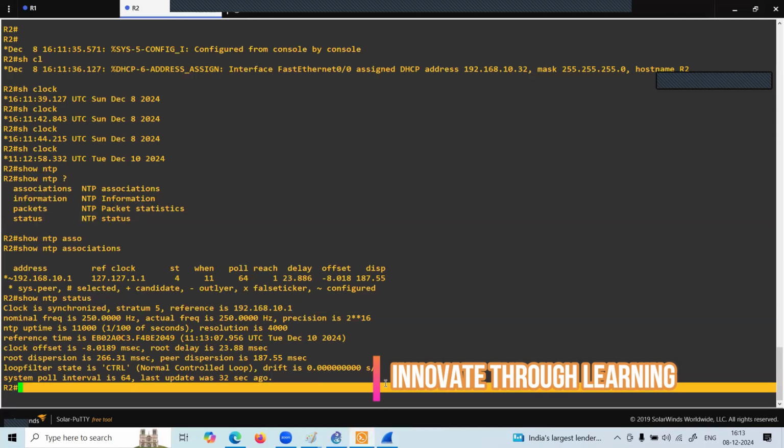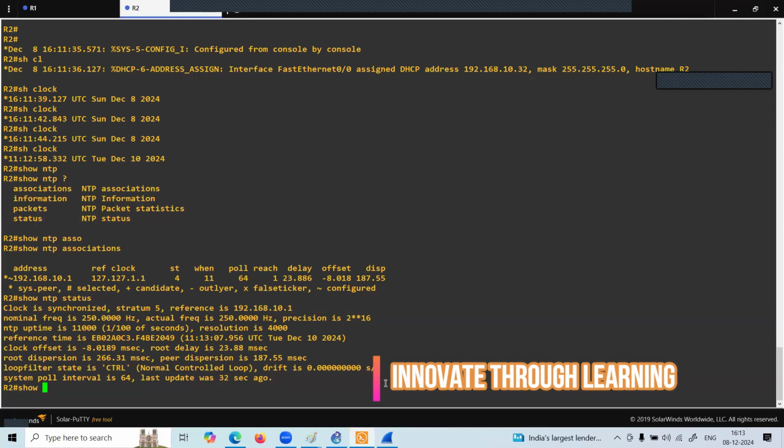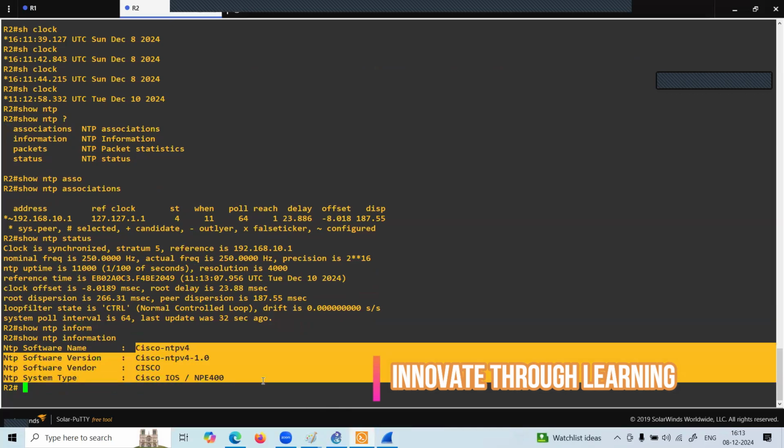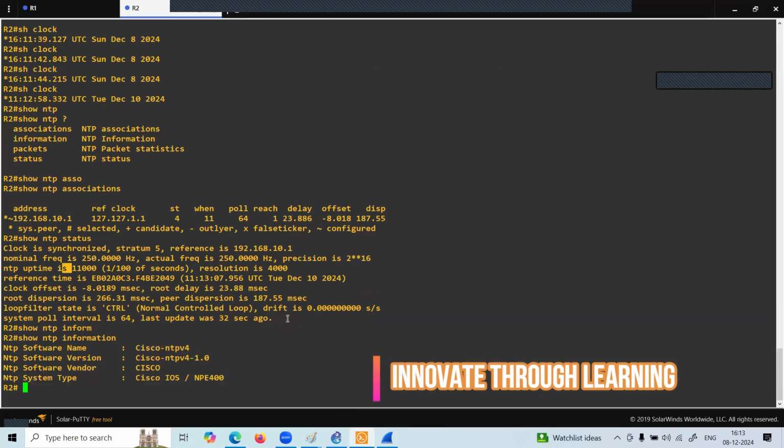And this is the information. If you want to see, you can play with these commands. Show NTP information. You will get the same thing. You will get the software name and other things. Not much more extra. So how to configure the NTP? You understood or not?